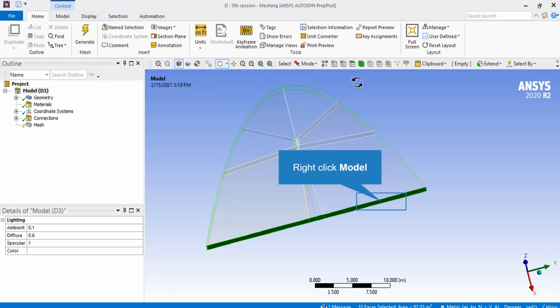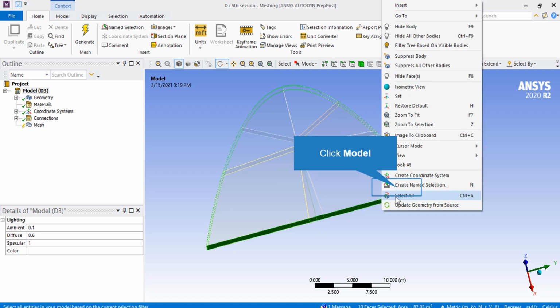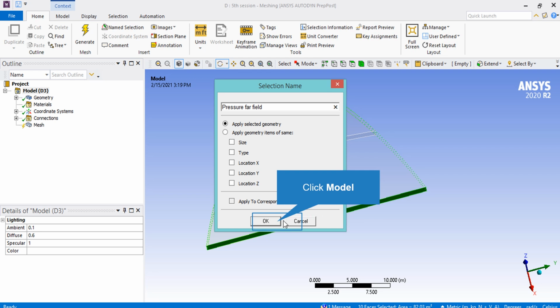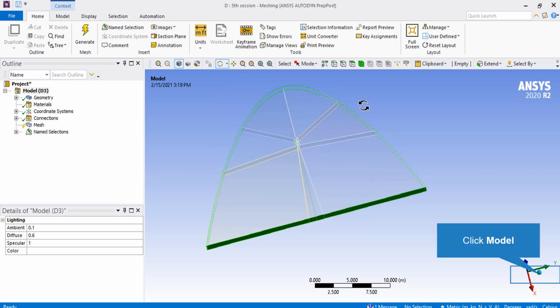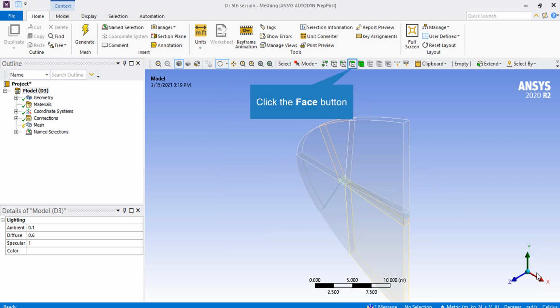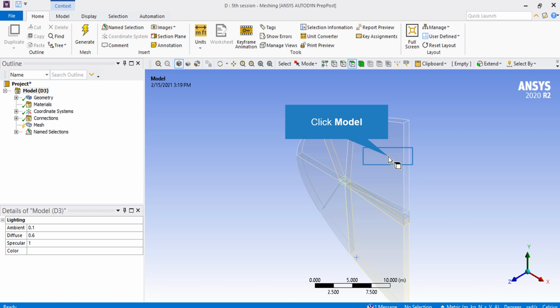After selecting these faces, in order to give a name to them, we right click on them and then select Create Name Selection, and then in the appeared window we type Pressure Far Field. After that, we select all the faces that exist on two sides of our geometry and we create a name for them as Symmetry Boundary.